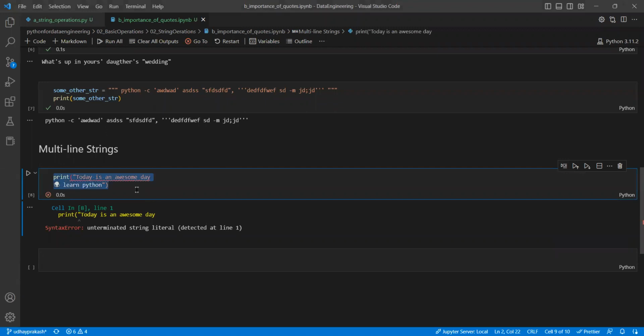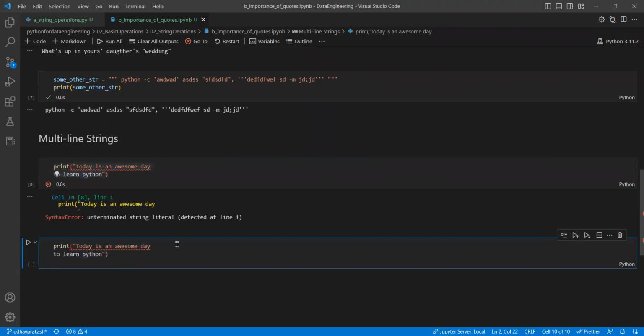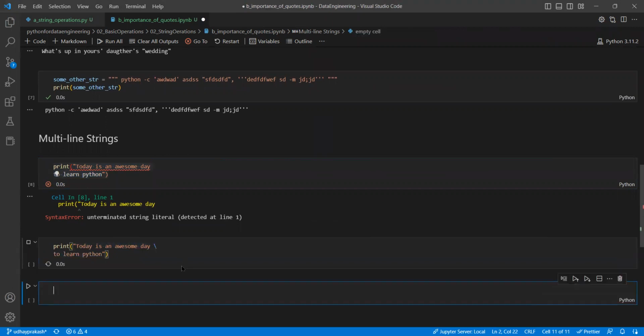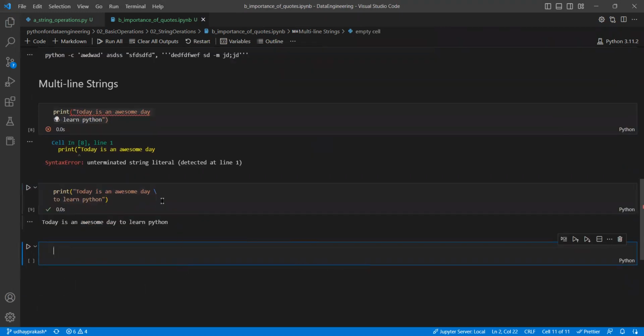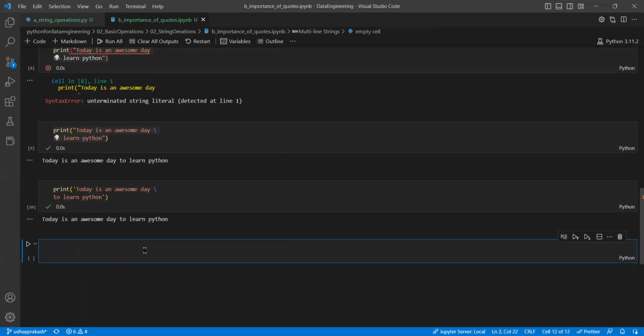Yeah, sure. So if we have a string like this in multiple lines, then we cannot process it because Python processes one line at a time. In that scenario, hope you remember we have something called the line continuation operator. We can use that and it will execute. You see, today is an awesome day. If you use single quotes or double quotes, you should use it like this. Even with single quotes, the story is the same. You need to use the slash n every time when you have multiple lines.